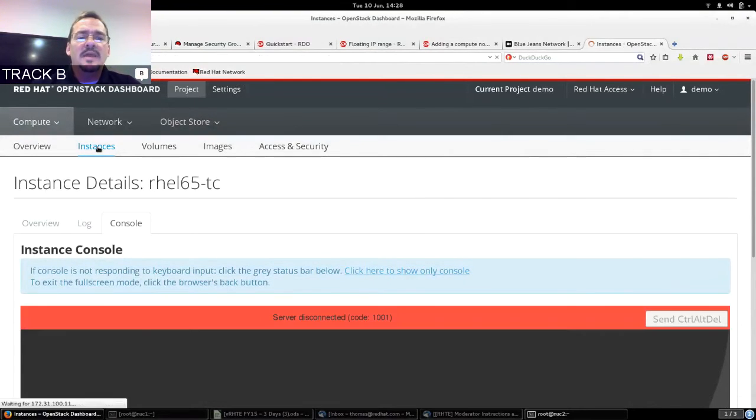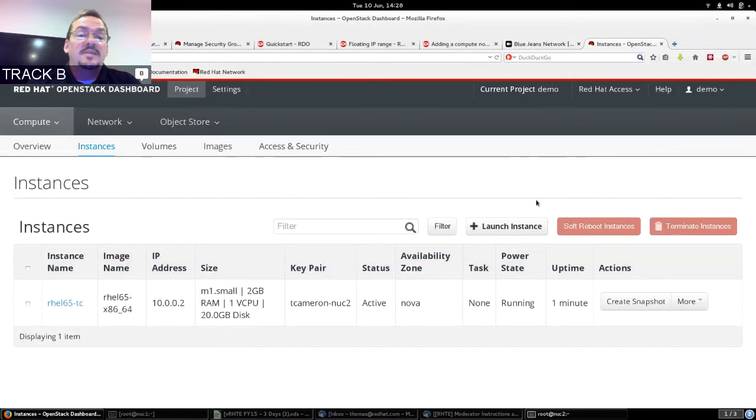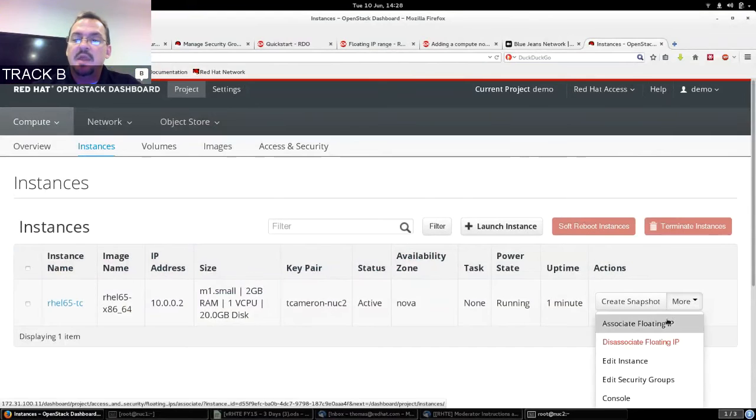Now, if I want to make this actually useful, what I need to do now is associate a floating IP address. That's that public IP address that's going to allow this machine to be accessible from the outside. So I'm going to choose associate a floating IP.